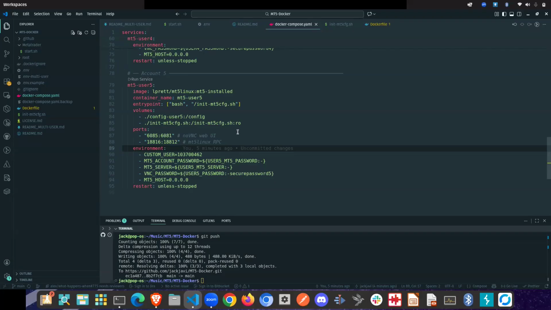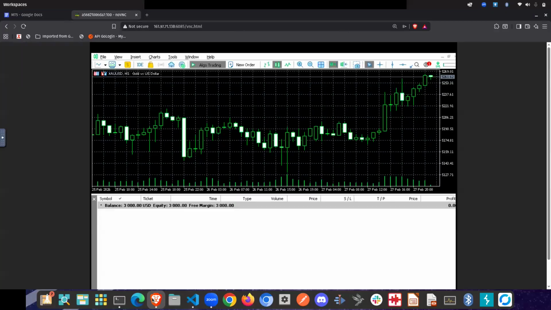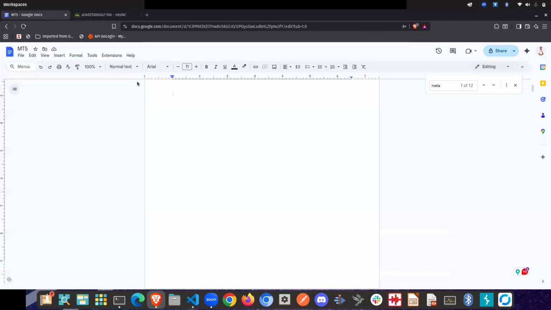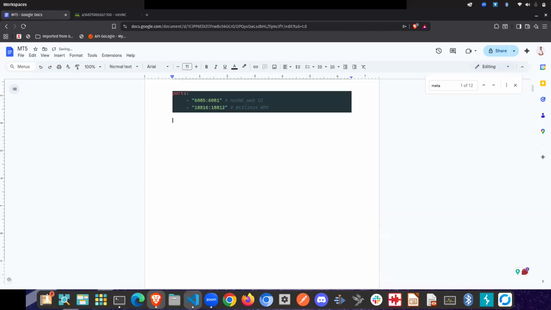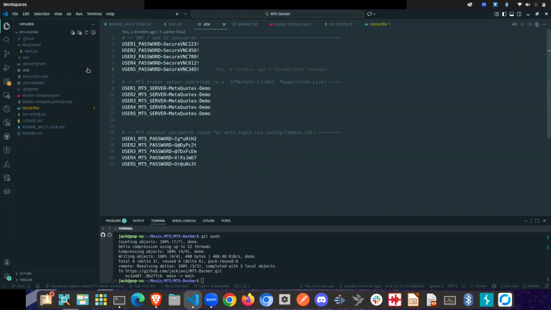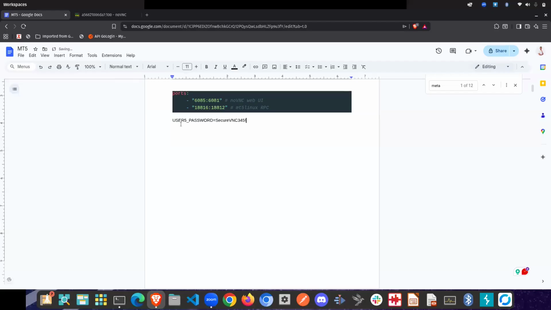Hope we remember our password. Let me just store this stuff somewhere before I close. Our port is 6085. This other port is 18861. So let's store them here. Let's store them there. Then let's store our VNC password here.